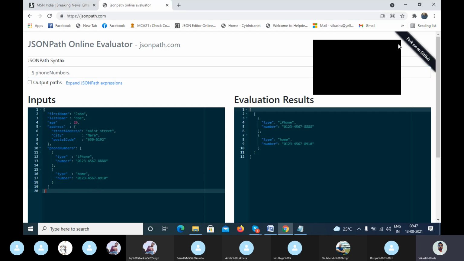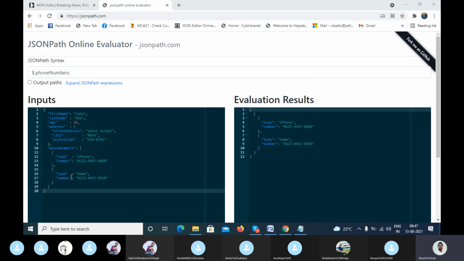Okay, so can you see it here? The number comes under the phone number, right? The parent is the phone number, and the phone number is an array. Inside the array, we have multiple objects, right? Earlier we were fetching data from a JSON object, not from an array. Here the phone number is an array, and here you have to fetch the data.